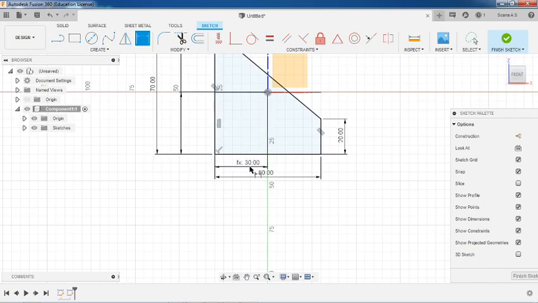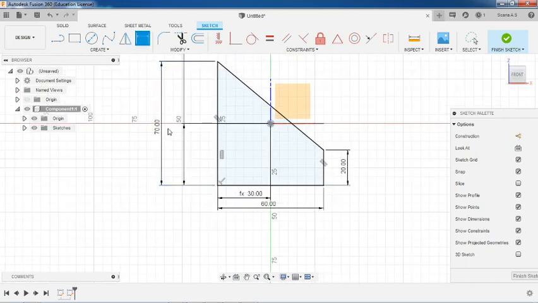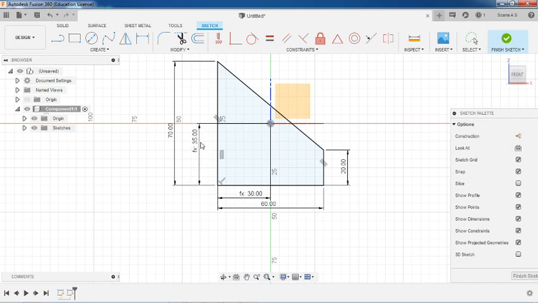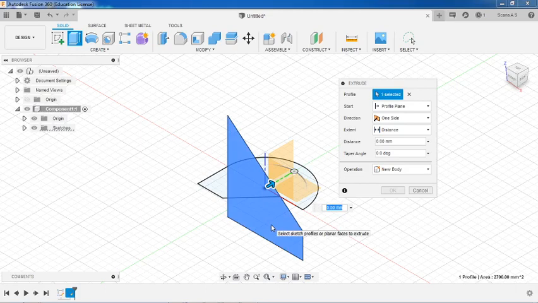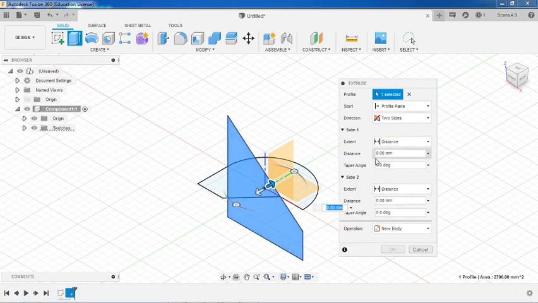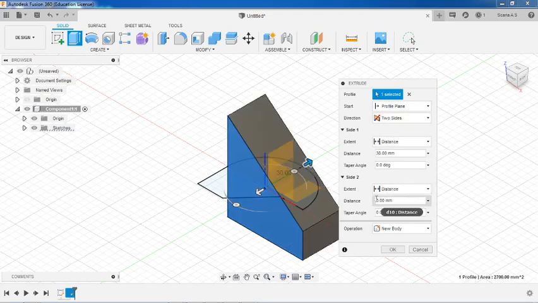So we have this particular cross section completely centralized. Finish sketch. Okay, now we will extrude this to 24 on this side and 30 on the other side. Extrude this one, these two sides. So first side it is 30 and second side it is 24.